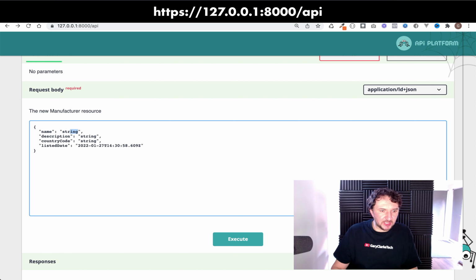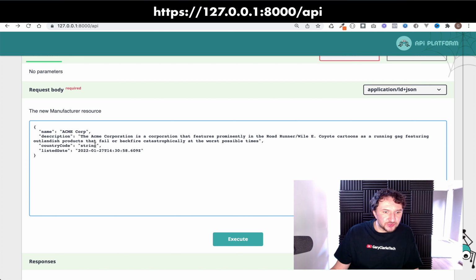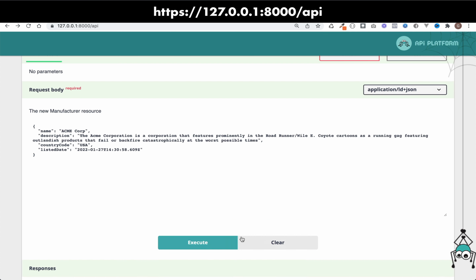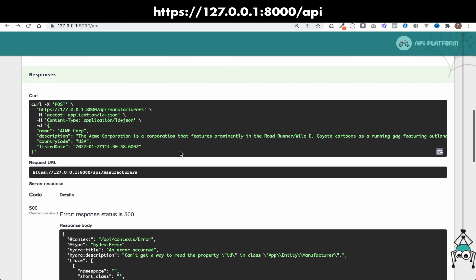So name, we will say Acme Core, description, so a description of what the manufacturer does, and actually paste that in there. Country code, so we'll put USA, and listed date, I'm happy to just keep it as a date which has been auto-generated for us there. I'll hit execute, and so it just took a second there, but it's come back with this.